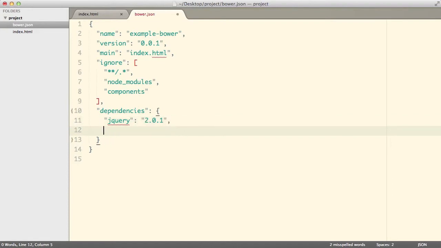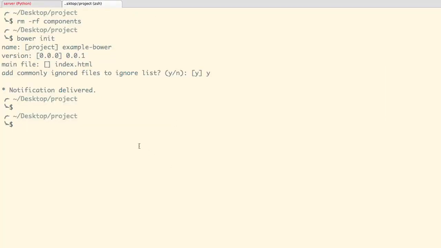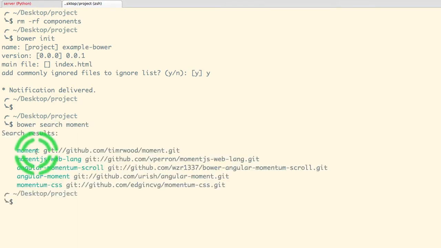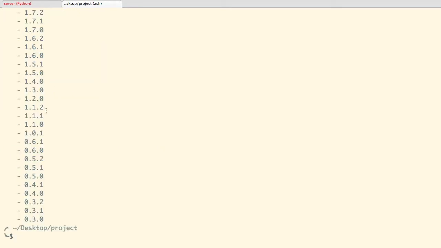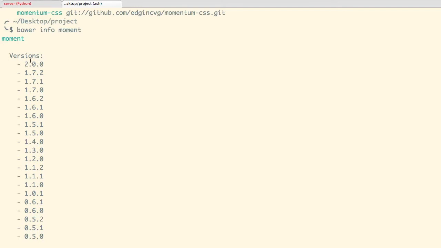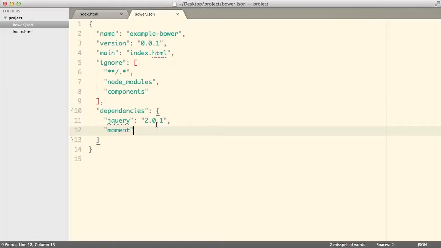Why don't we include another package, and that is called moment. And let me just do a little search about moments. So bower search moment. So there you go. I do have a moment, but let me get some info about it. So bower info moment. Great, so there are many versions of moment available, but I'll just take the latest one, which is 2.0.0. So let me come back to the manifest file and I'll do this. So notice here I have two frameworks, or rather dependencies, that I need for my project.